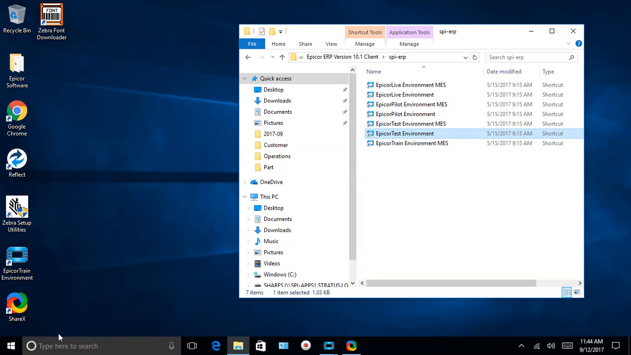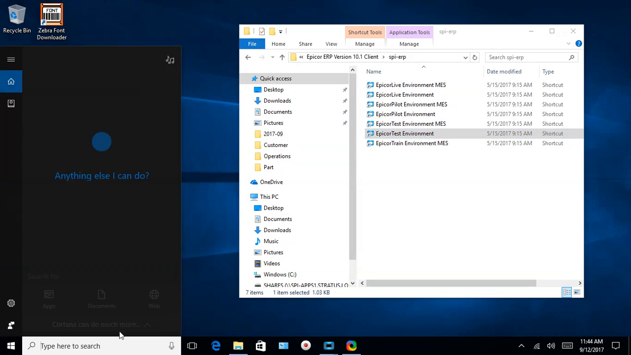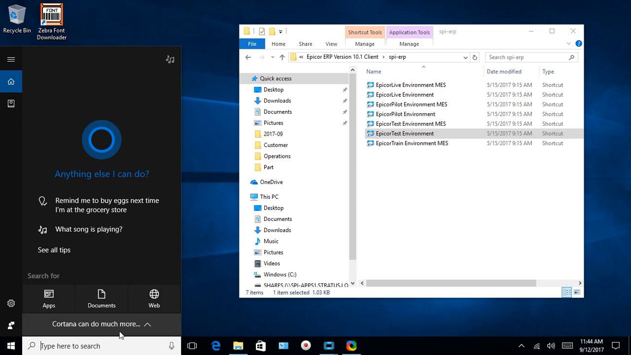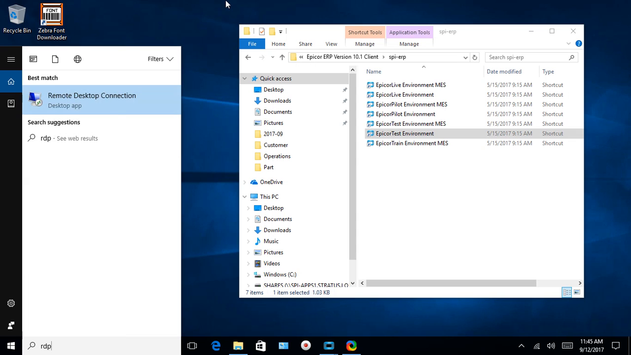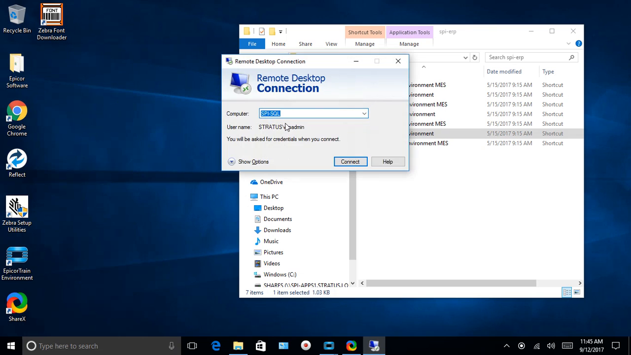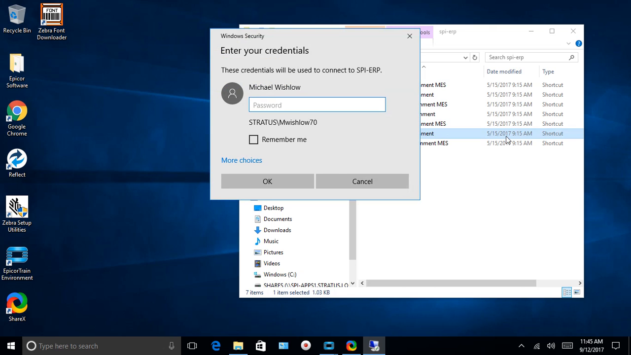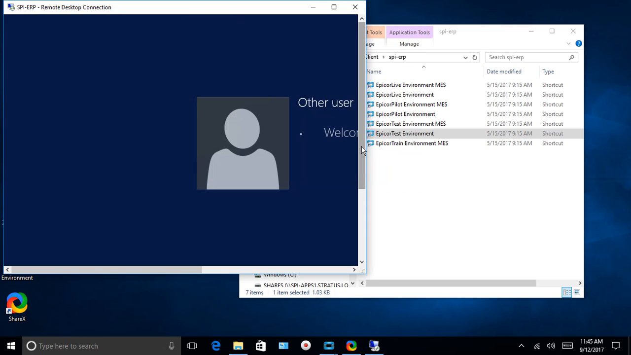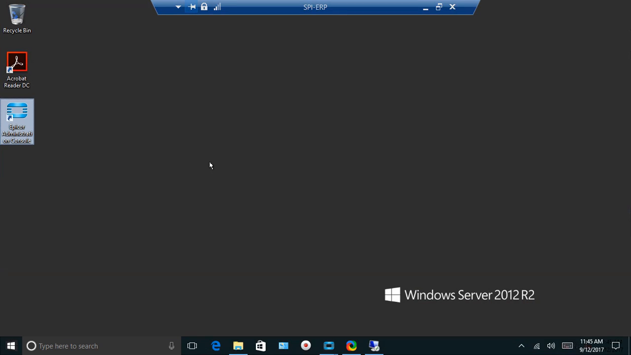It's SPI-ERP, I believe, is the computer. Probably log on with your own, right? 'Cause you're the admin. I think I did get that to myself. There you go. So just maximize that.